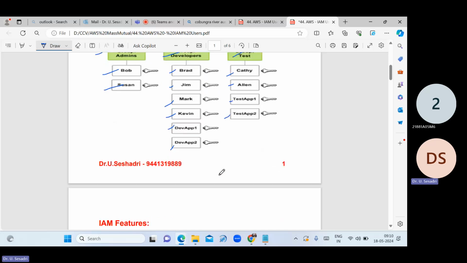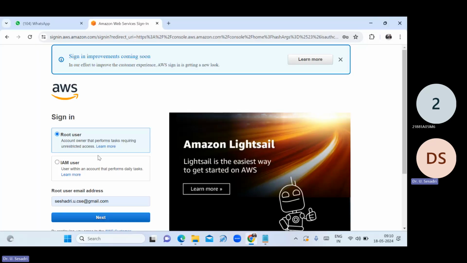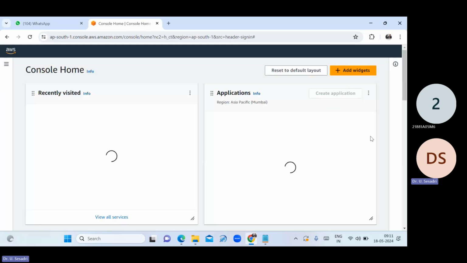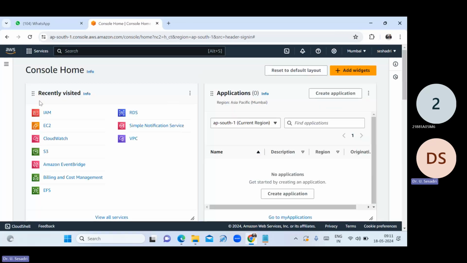For that, I open my AWS account with the root user. To create an IAM user, first I sign in as the root user. I enter my mail ID and the password. This is my AWS account, and those are recently visited services in my AWS account.